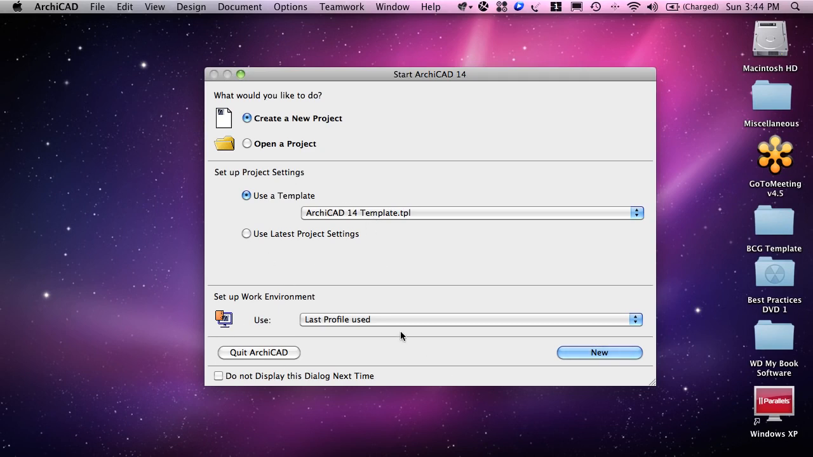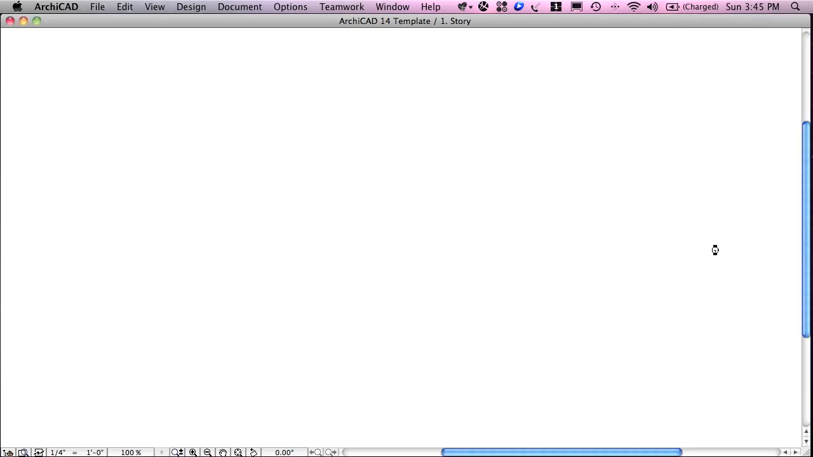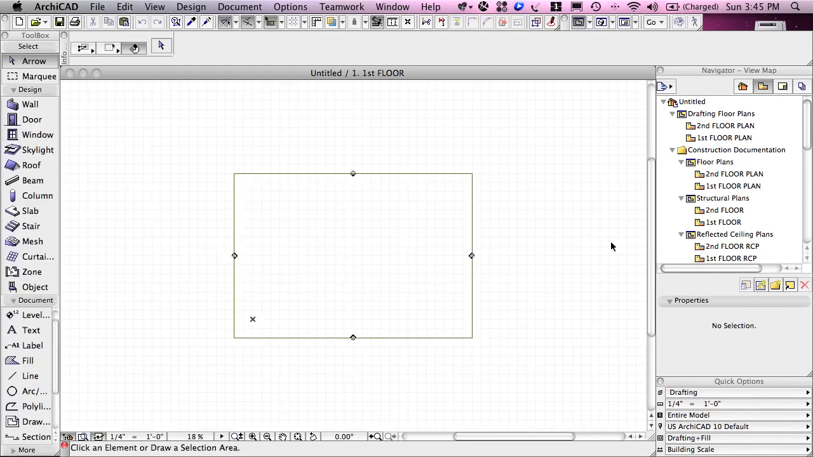We don't need to worry about the work environment. It's going to be just fine. In most cases, we can just click on New. When we click on New, it's actually reading that template file and then creating an untitled copy of it for us to work with. So here we have a blank project to work with.